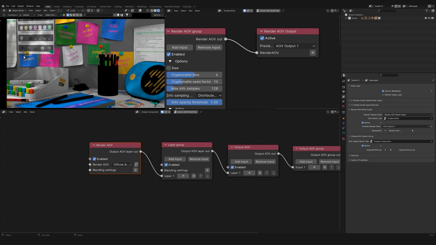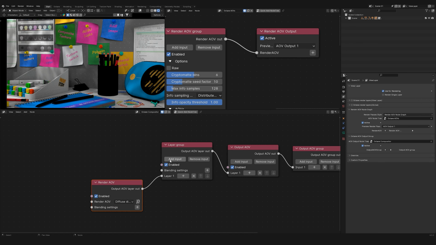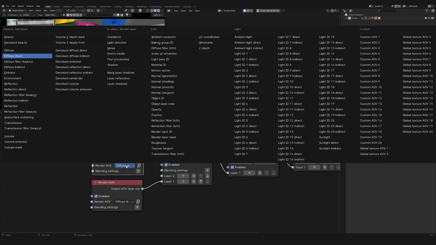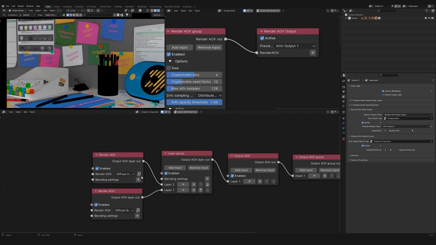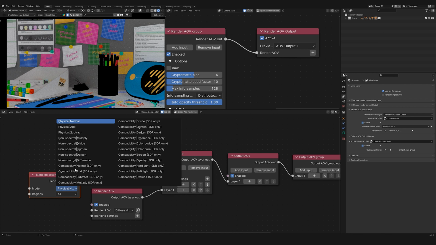In this node, you need to select one of the passes that was specified in the editor in the Render AOV Group node. The diffuse pass, as we know, consists of direct and indirect. Therefore, I will connect these two nodes to a group of layers, and in order to add them up, you need to select the Add blending mode.